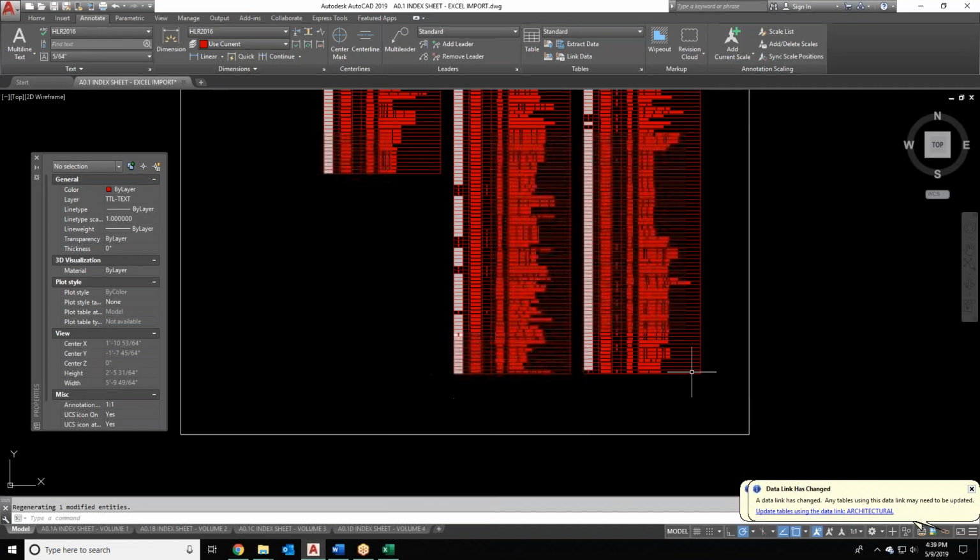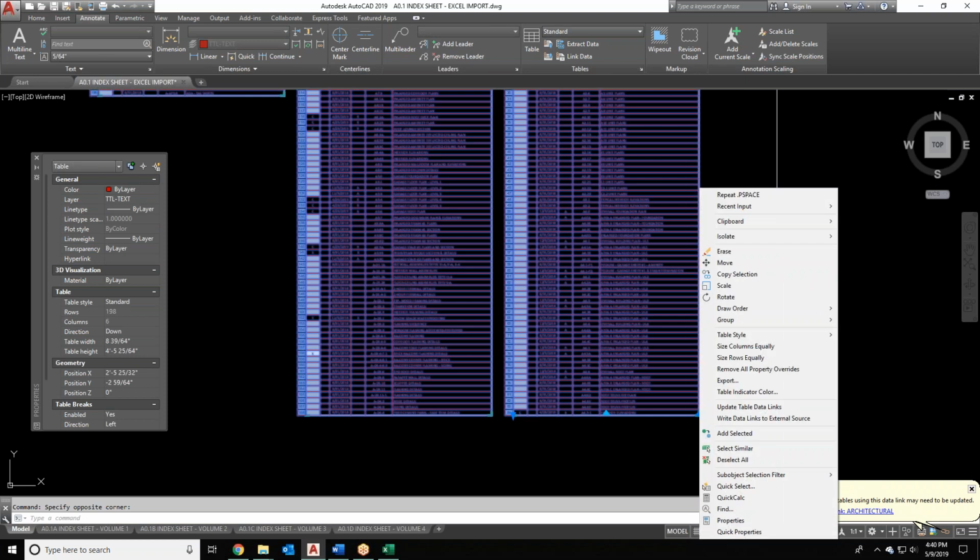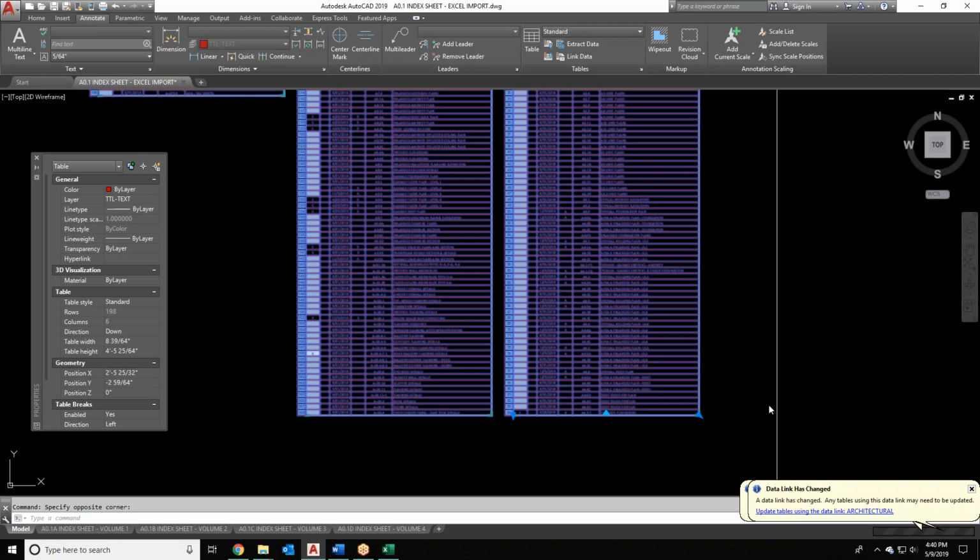Let's go back in model space, make things a little bit easier. You can start to see you're getting some pop-ups at the bottom right-hand corner that's saying that there's a data link that's been updated. It's called architectural. You can select this, click it, or you can select the table, right-click, and go to Update Table Data Links. It'll take a second, but information, let's say you change the sheet number, you change the sheet name, it's all kind of, it's like reloading an XREF basically. Now it's taking a little bit of a while because it's processing through all 150 sheets here, but normally it won't have much of an issue.